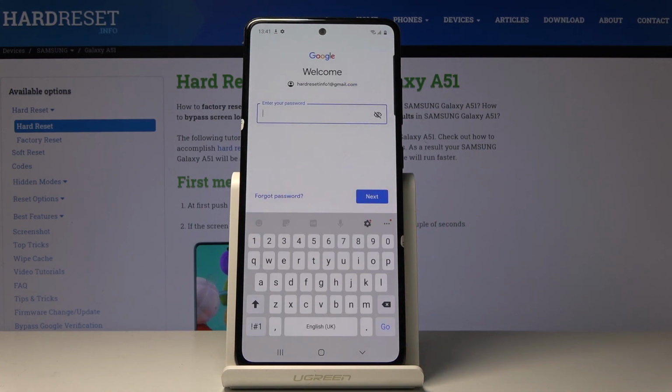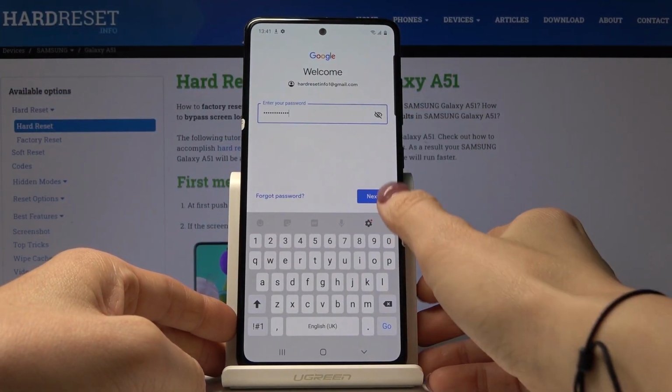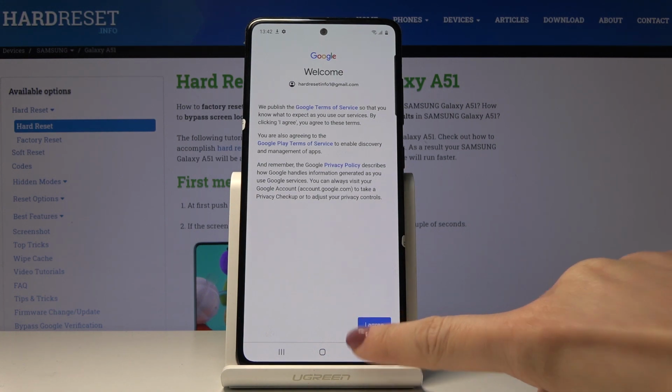Now it's time to enter the password, so let me do it off the screen. And then click on Next. And here you can come along with Google Terms of Service, Google Play Terms of Service, and also Privacy Policy. And if you agree with all the conditions, just click on I agree.